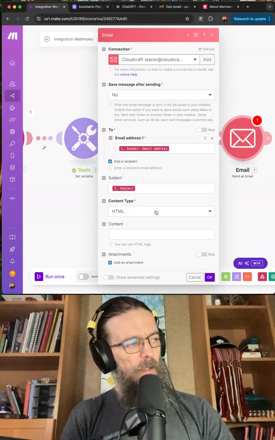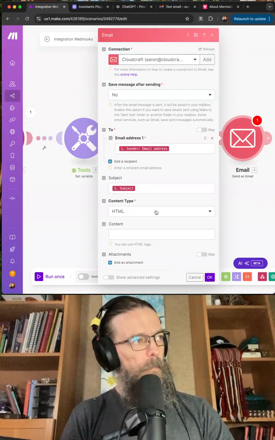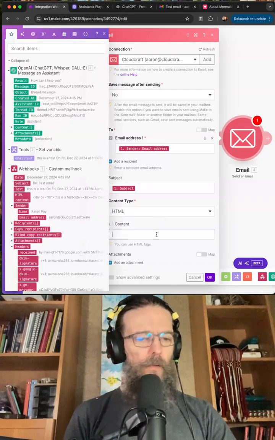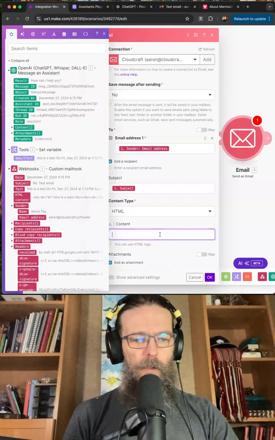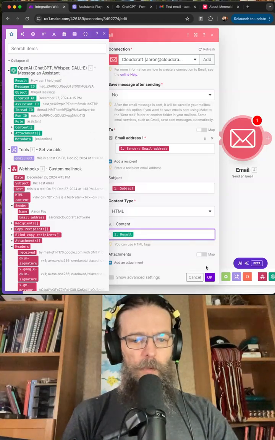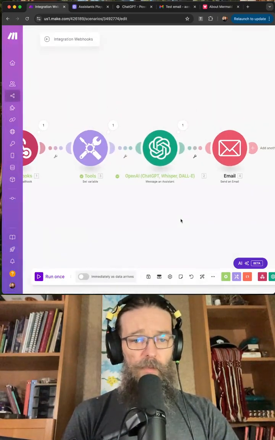We could have our custom assistant respond with, I'll probably always use a text response. We'll experiment with this. I don't know what that's going to look like yet. And then the content is just going to be our GPT response. So this is about as basic as it gets.